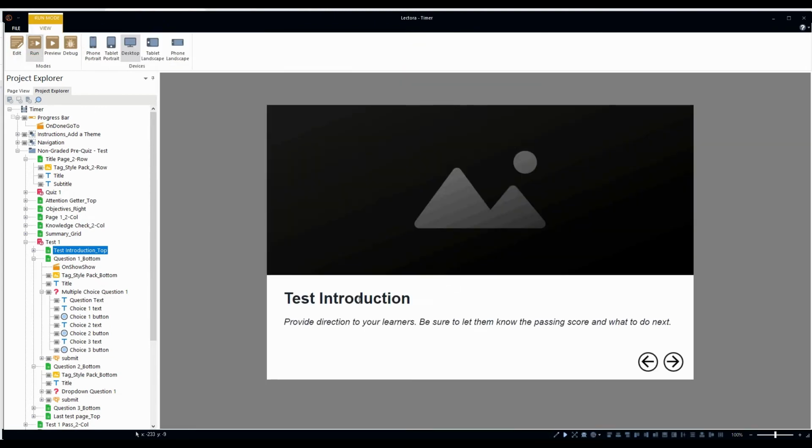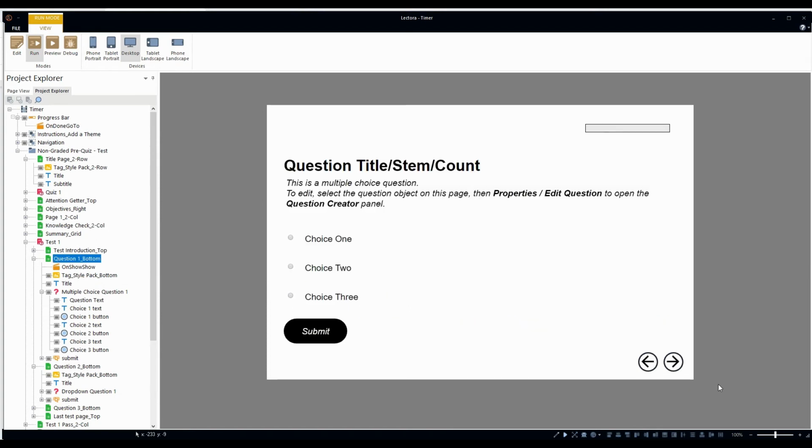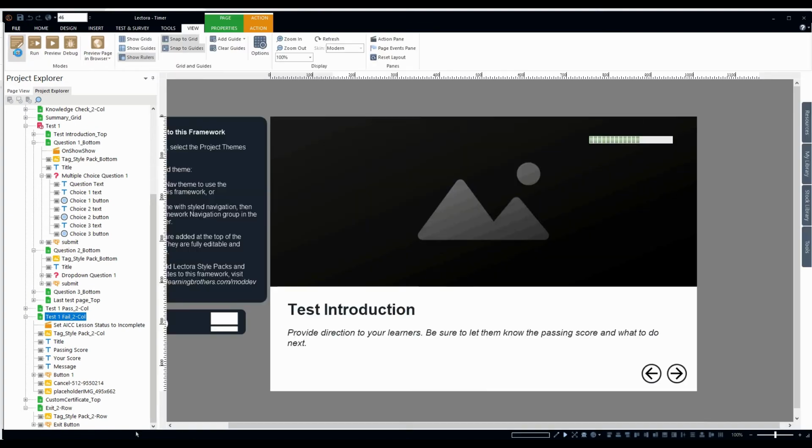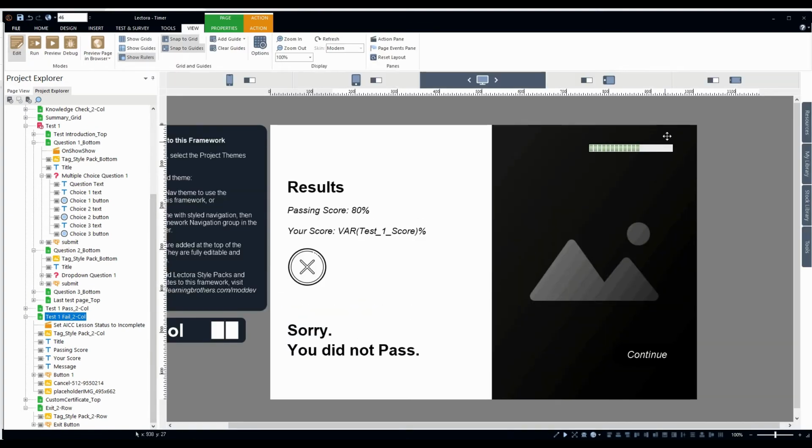When you click around, this is our test intro. There's no progress bar until you click your next page, and you can see it's going forward. But if time runs out, it goes straight to the result page or failure page, whatever you have set up for this. And there's a lot of things you can do with progress bars.